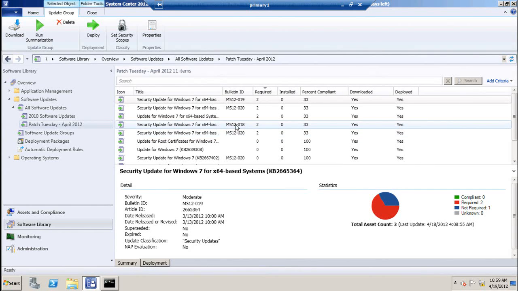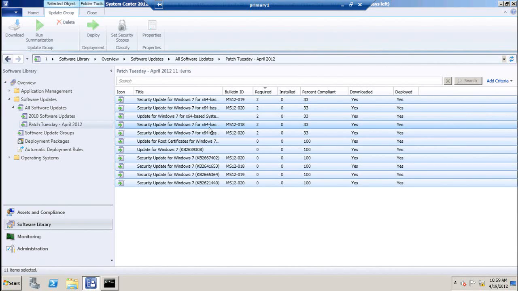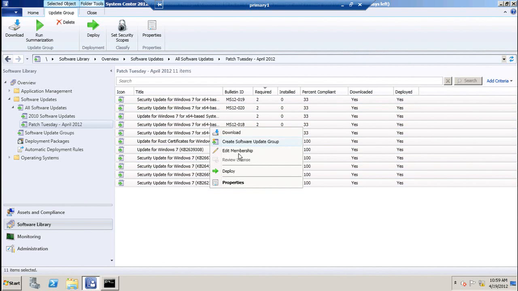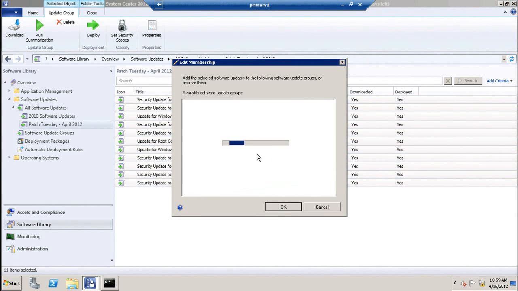So I have my members here. Say I've gotten to green on April. I've finished my April patch process, and I just select all these updates. What I'm showing here is the ability to select these updates, and I'm going to click on this edit membership value here. And let me zoom in on this.